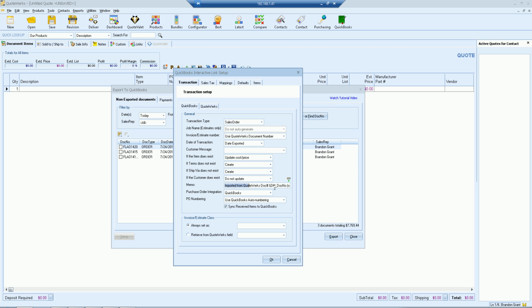And then the memo. This actually tells you, when you go to that QuickBooks document, that the document came from QuoteWerks. So you'll see here it even says imported from QuoteWerks. Here's the QuoteWerks document number, and it even gives you the date that it was exported. So that's going to be the default memo. You can change that. You can see we have our little macro icon, so anytime you see this, you can insert a different macro.